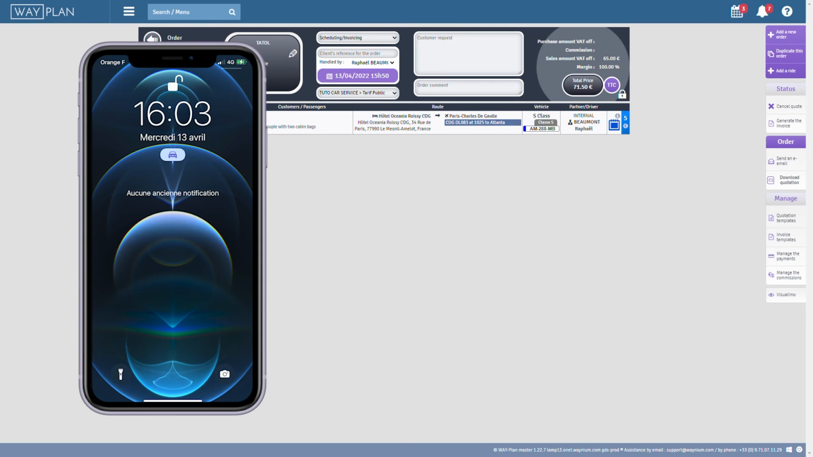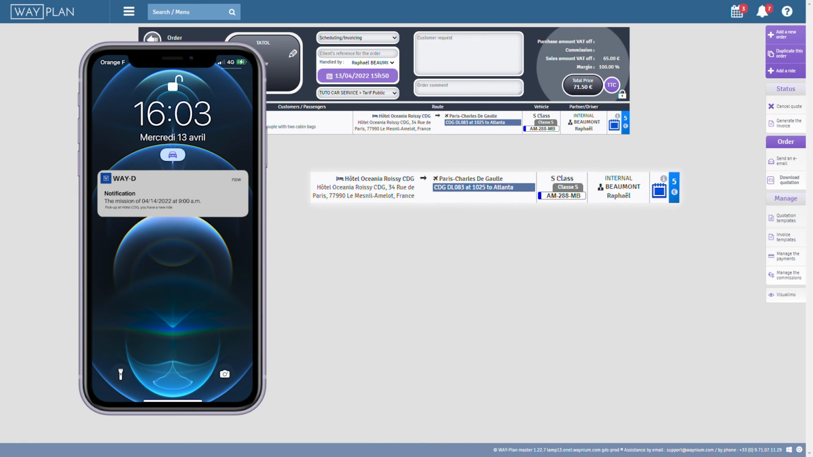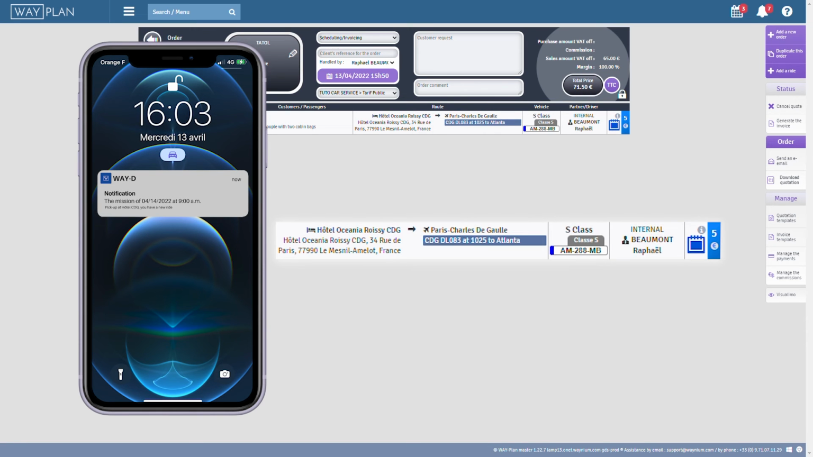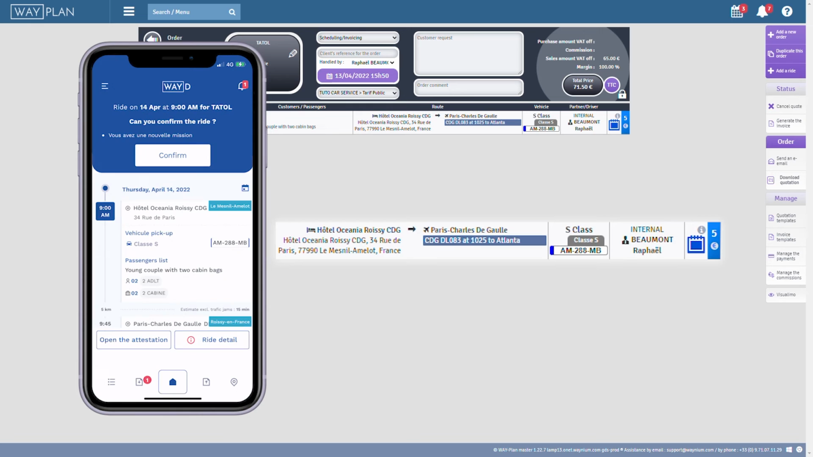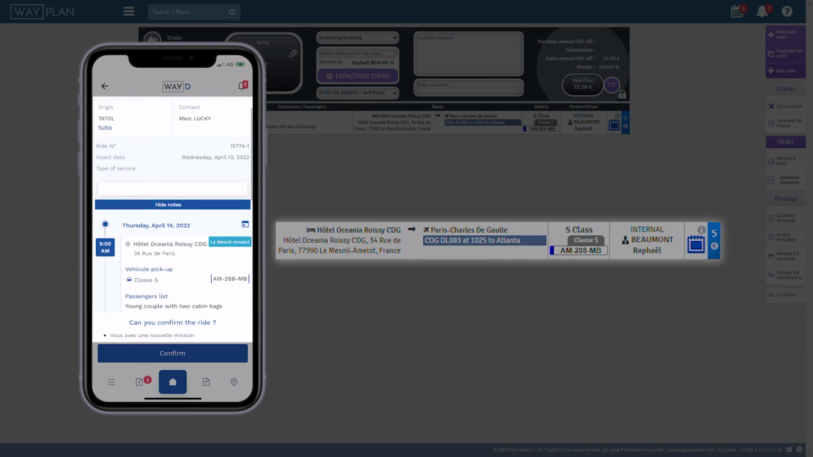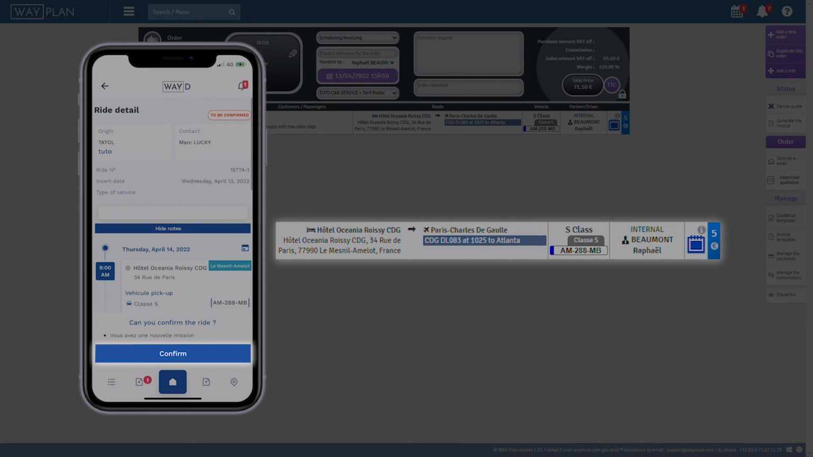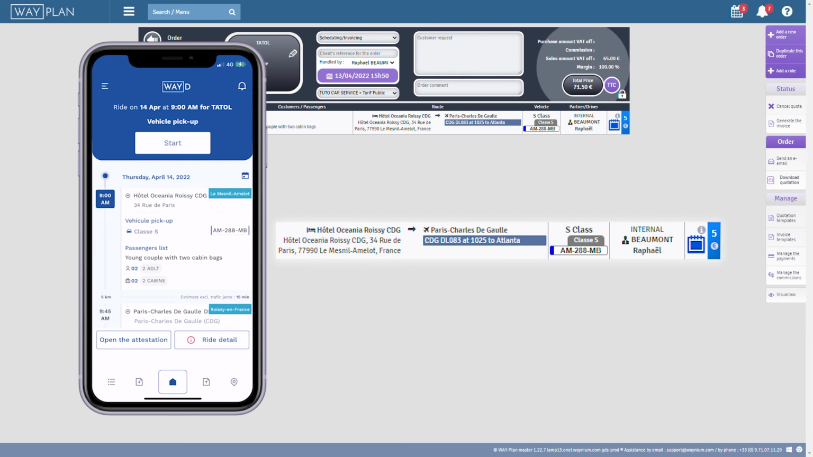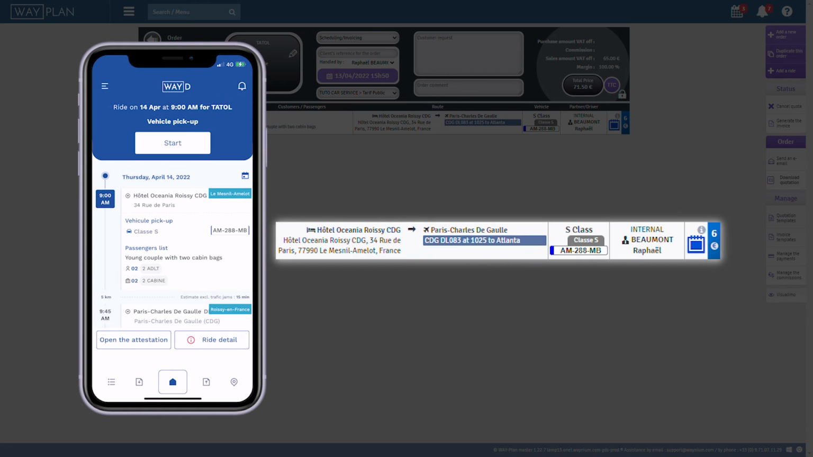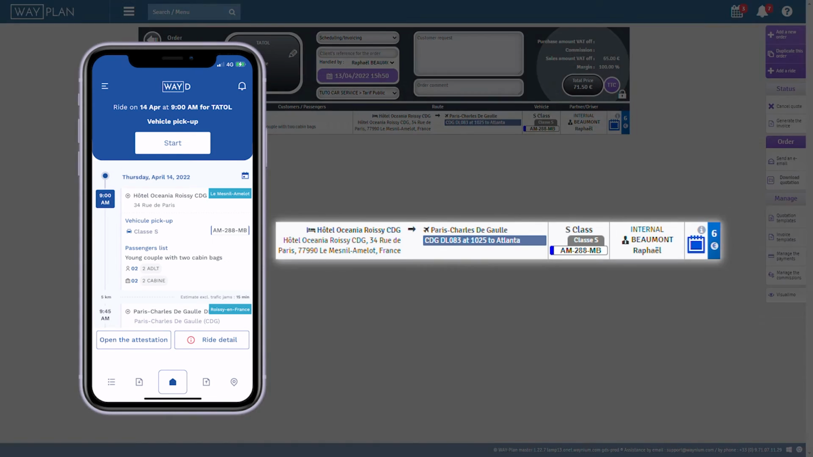Once the jobs have been transmitted to the drivers, they receive a notification directly on their mobile phone. Therefore, the process is simple. Clicking on the notification received, Waydi opens to immediately display the job to be confirmed. After viewing all the necessary details, the driver clicks on Confirm. On the Wayplan side, the ride status instantly changes to 6. You know that your driver has checked all the information, enabling him to prepare his job.